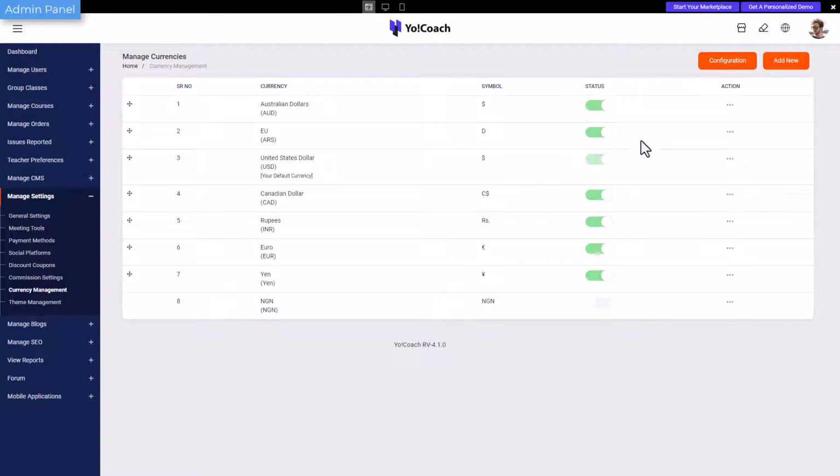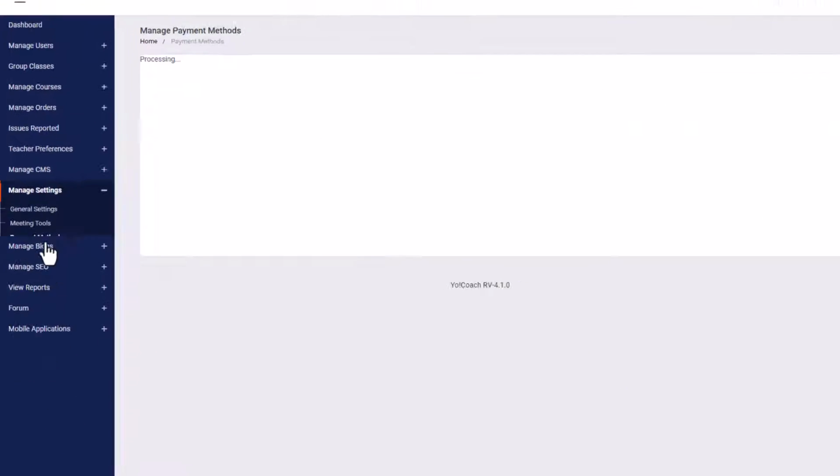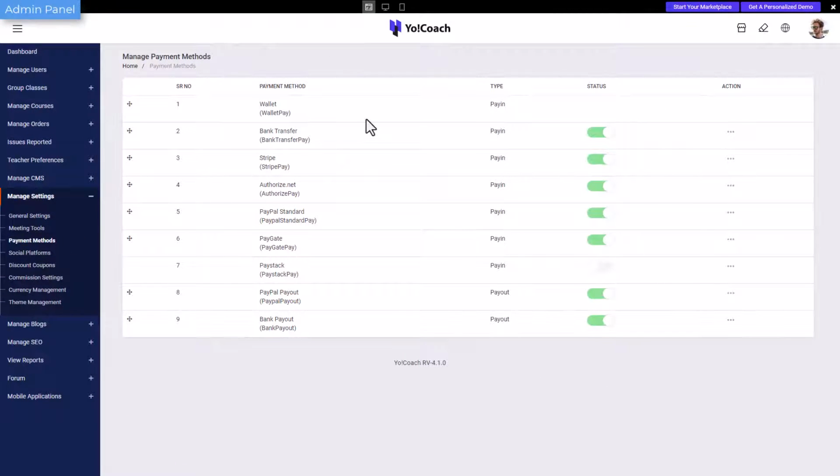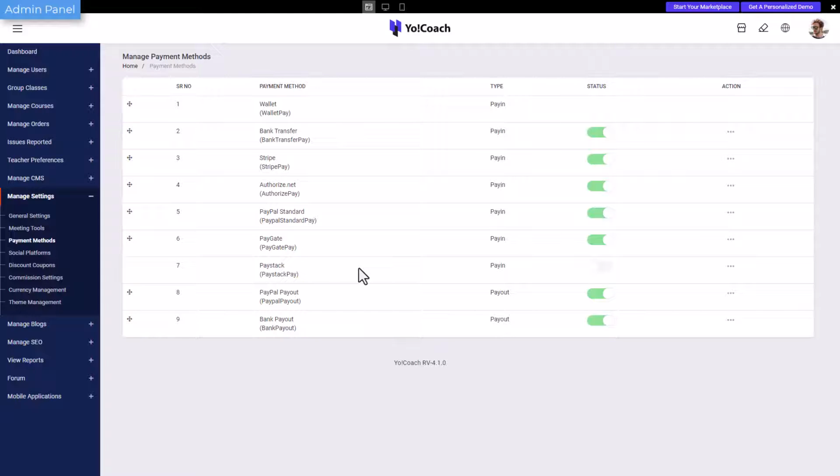To start receiving payments on the platform, one or more methods of payment have to be configured. From under Manage Settings on the left of the screen, click on Payment Methods to access the various third-party payment APIs supported on the platform. The platforms built with YoCoach are equipped with a digital wallet that can be used to make payments and can be recharged when required. Other than this, many payment methods are available for pay-ins, such as Paystack, PayPal, Stripe, etc. And for payouts, bank transfer and PayPal payout are available.